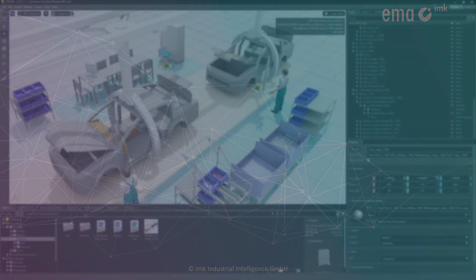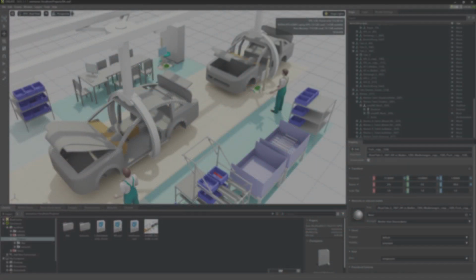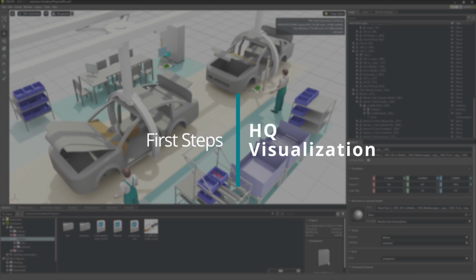Hello and welcome to the tutorial for the NVIDIA Omniverse connector. In this part, we will take the first steps with the connector and will learn to visualize scenarios in real-time and high quality in the Omniverse.